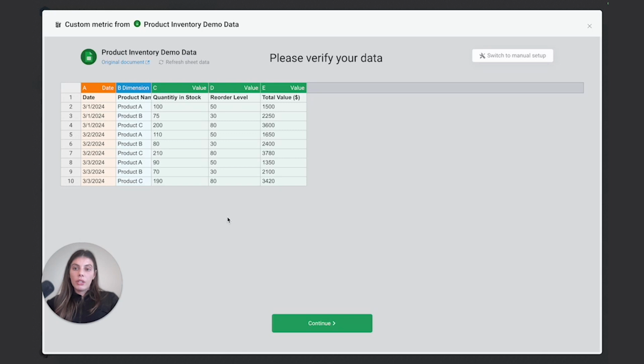spreadsheet data. You can see here already that based off of the labels that I've given on my columns and how I've grouped and formatted my Google Sheet, it's automatically labeled and picked up what values are in each column. So you'll see column A is date, column B it's picked up as my dimensions, C, D, and E as my values. So here in this example, we're going to be building a metric like quantity in stock by product, so we can actually see how much stock we have of each product.